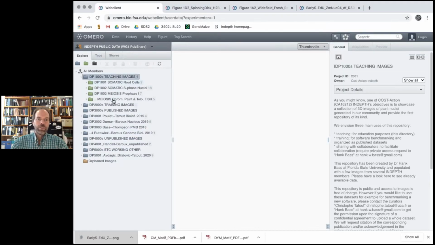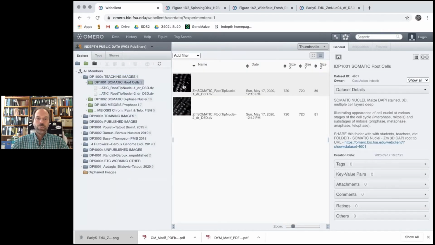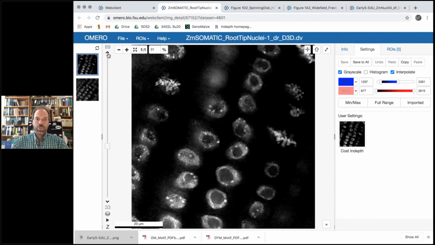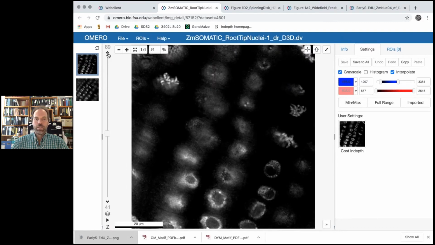And so the teaching images are not necessarily from a single publication, but these are put here because this system at FSU was initially purchased to supplement teaching. And so, for example, I'm using this now in a classroom setting and having students do mitotic index counting just by going through this sort of 3D. This is a root tip data, for example.